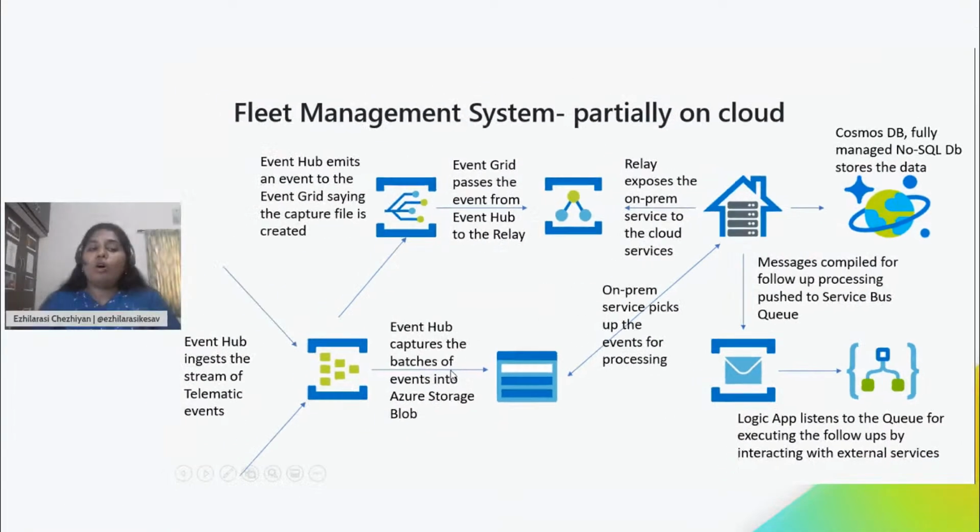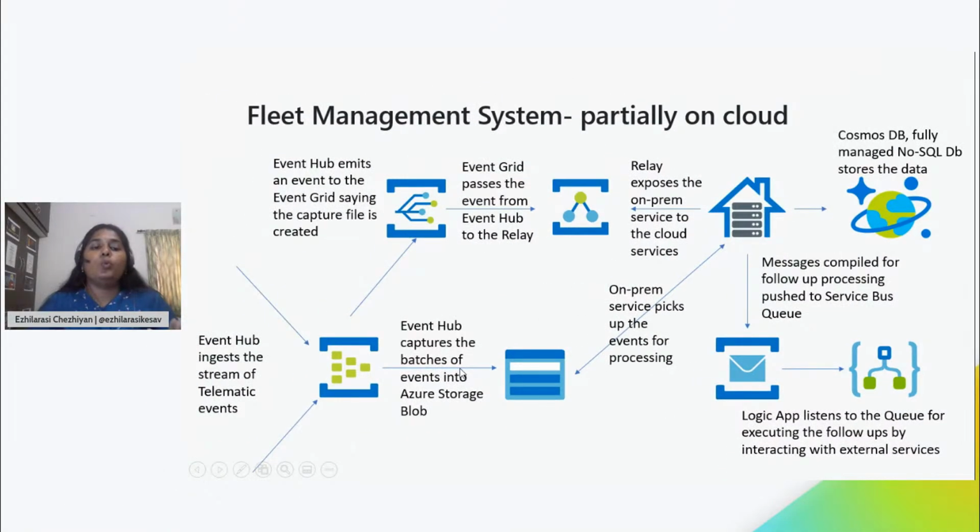So I turn on capture on my Event Hub, which captures the events into a storage destination. Here I have a couple of options. I can choose either a storage account or a data lake storage. Here I have chosen a storage account, blob storage. So when I turn on capture, the events that have been received by the Event Hub from the telematic devices are now saved comfortably into my storage blob.